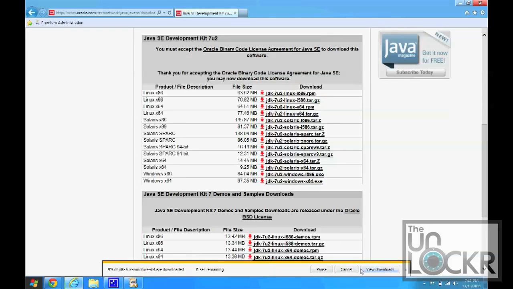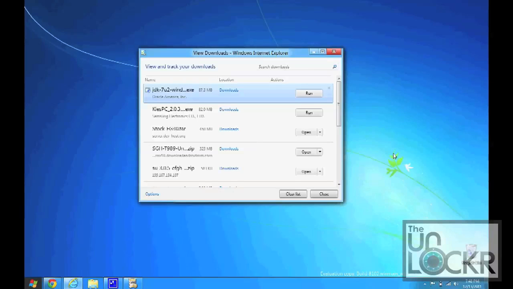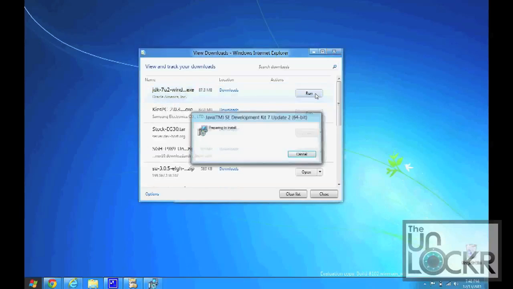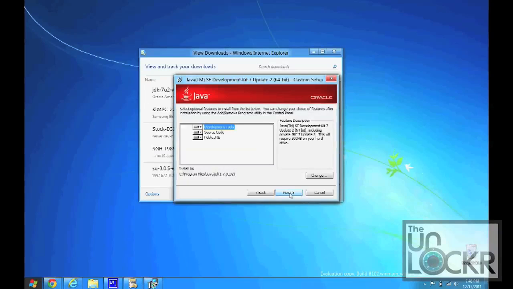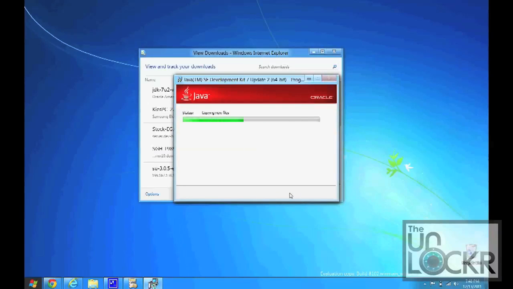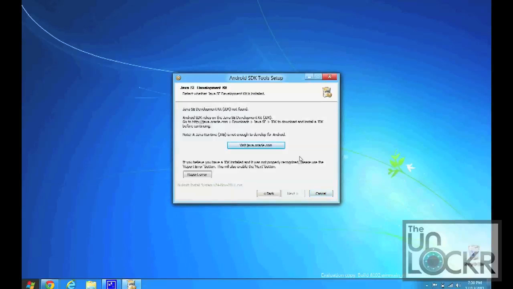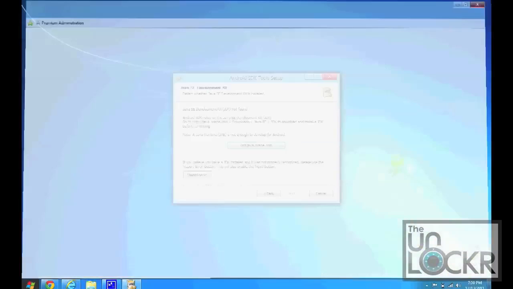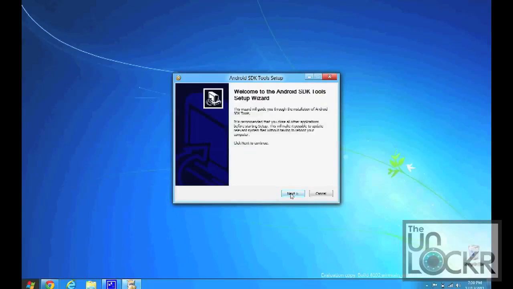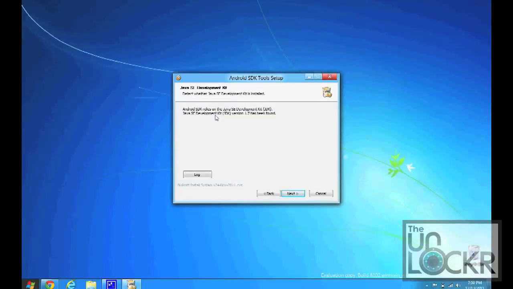Hit save. And wait for that to download. Okay, so once that's downloaded, we're gonna click run. And then follow the steps. Just keep hitting next, basically, until it installs. Okay, and then once that's done, it'll say setup complete, hit close. And close that. We can hit back on our Android SDK setup, hit next again. Now it should say that it found it.